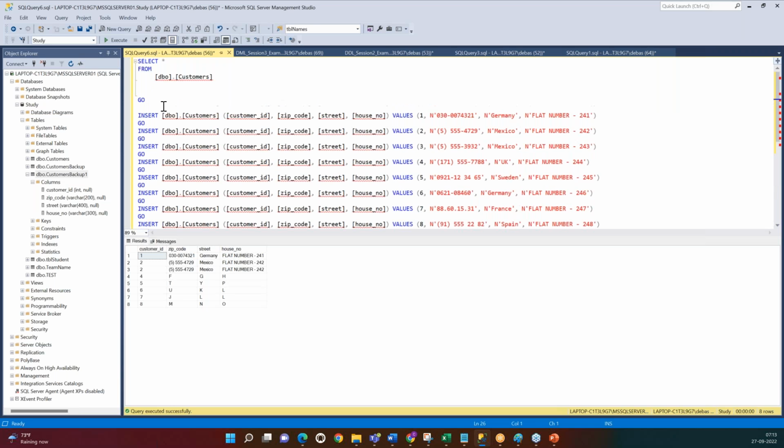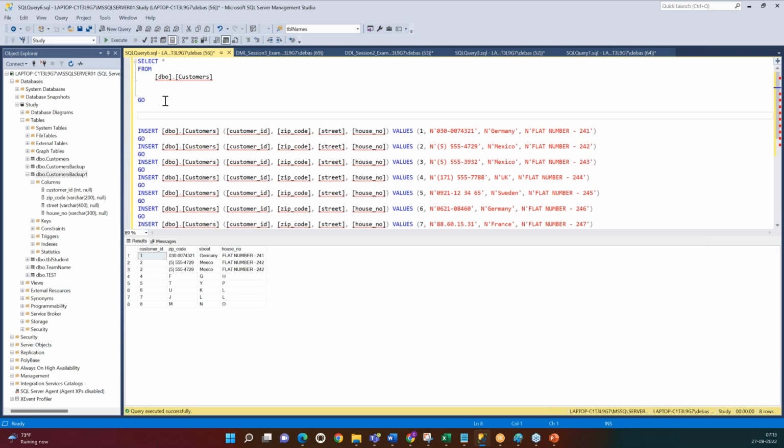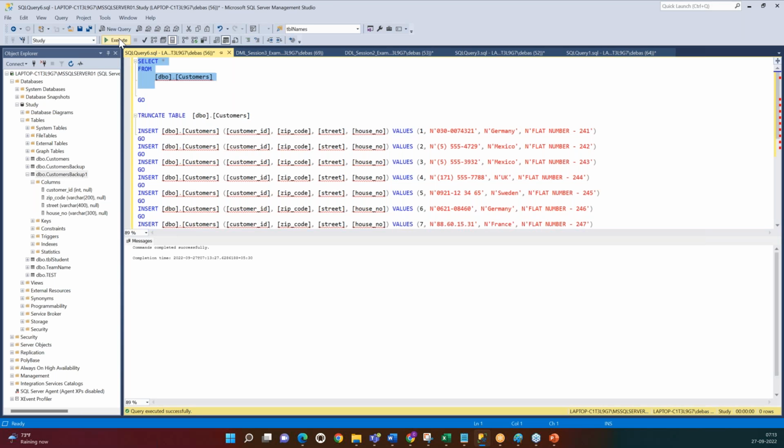Okay. So before doing that, what command can help me delete all those data rows? I can use the truncate command to truncate all the existing records. So I will say truncate table customers. Let's see whether all the data is clean. There is no data row remaining.